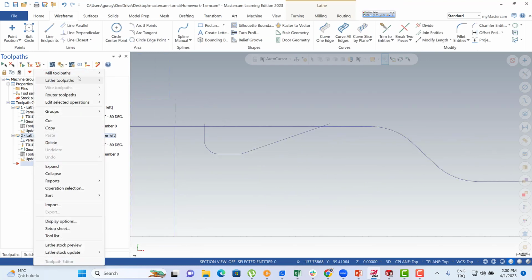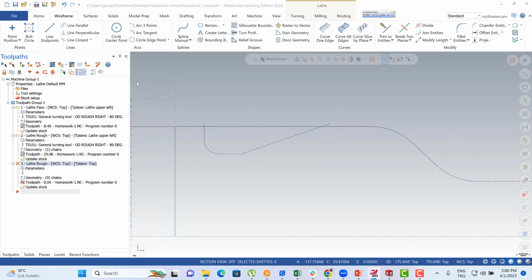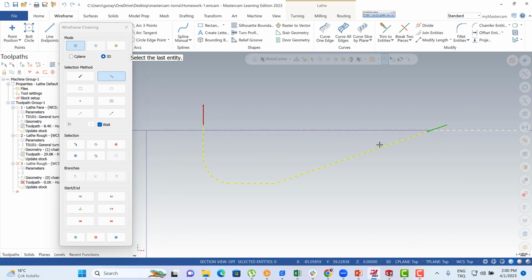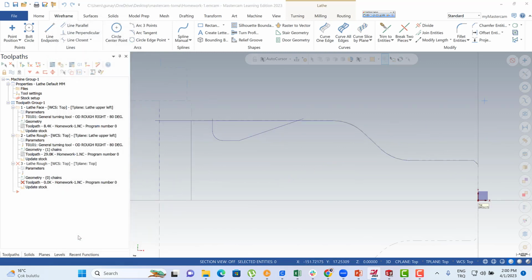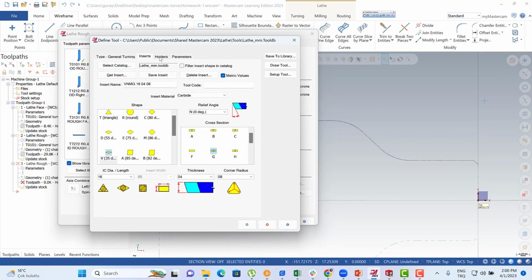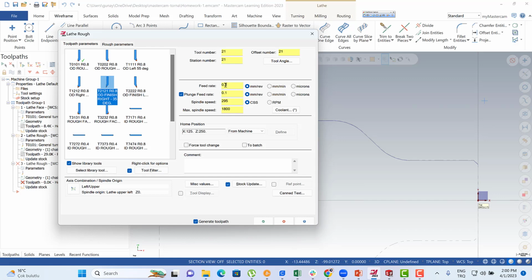After that we can also use the right mouse button, mill toolpath, and the roughing process. So we can start from here, here, and here. We can start from here, and then we're gonna reach that point. And then let me select that kind of tool. This is a different degree actually, and a different geometry. My holder degree is different from the previous one.